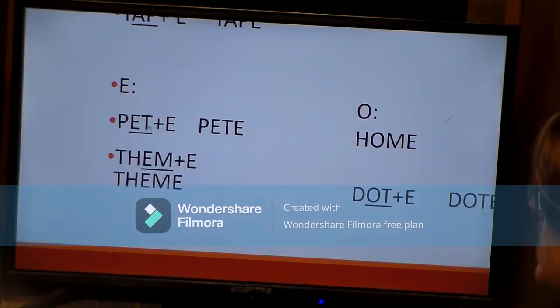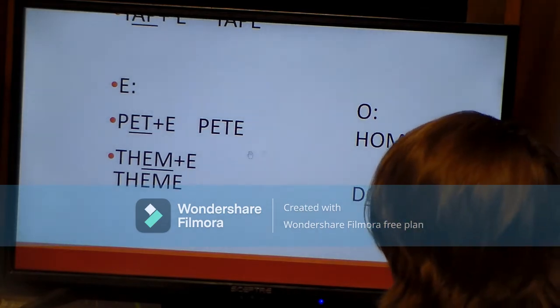We have this word with the short E-T from earlier, pet. But we tack on an extra E. What does the E do to this E? It makes it go long. So instead of pet, long E goes P, eat, Pete. Okay, can you guys start to see how that's starting to work?